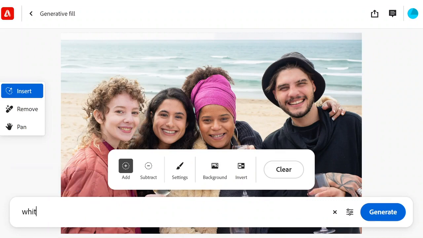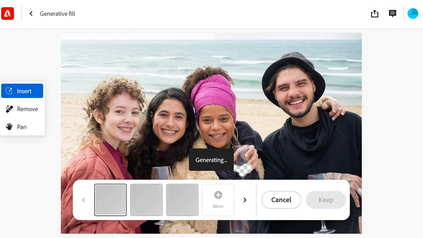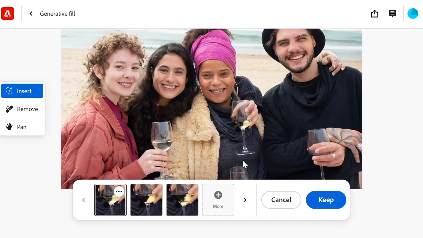Click Generate and wait for a while when the new versions of the glass are being created based on your prompt. Once ready, you will see 3 new versions of the wine glass, now with white wine inside. You can select one of them or, if you are not happy with the results, click on More for additional options. All the new versions of the glass seem to be quite nice, but the image in the middle appears to be the best of the 3, so let's keep that one and continue editing.